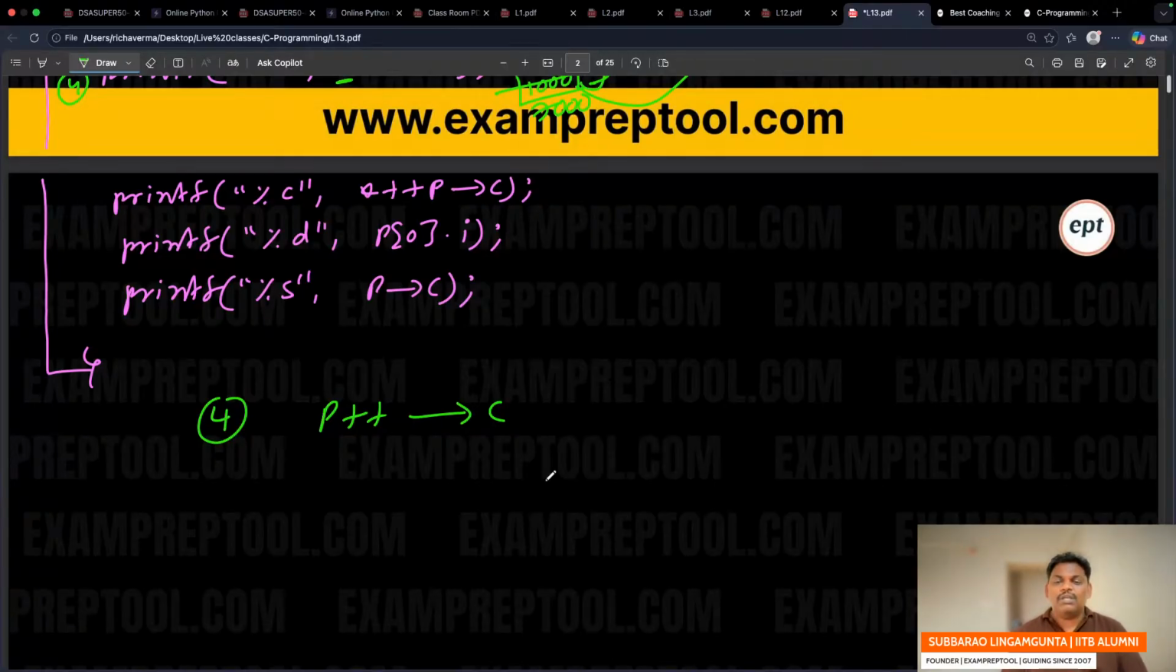P plus plus arrow C. Right? The immediate neighbor is only one, so you have to do P plus plus first. Remember, as of now P is 1016. It's a post incrementation. It stays 1016 only for now. It will increment afterwards.